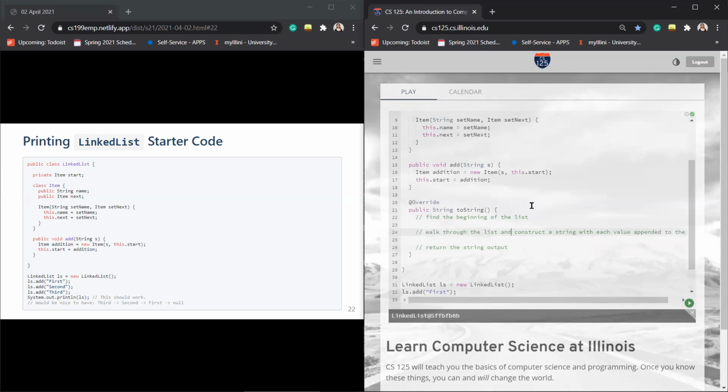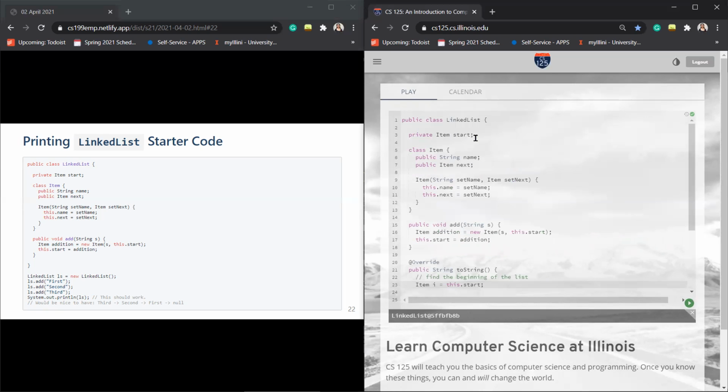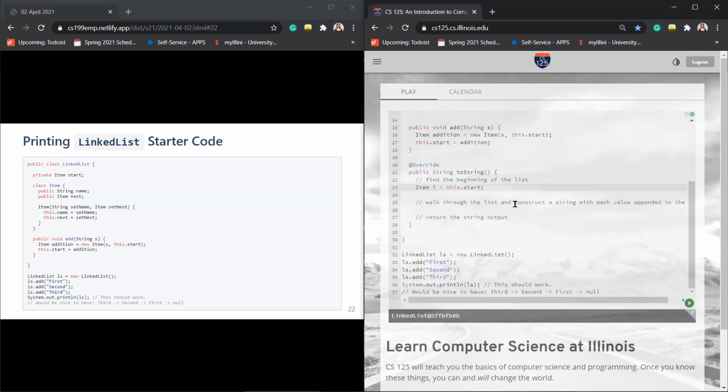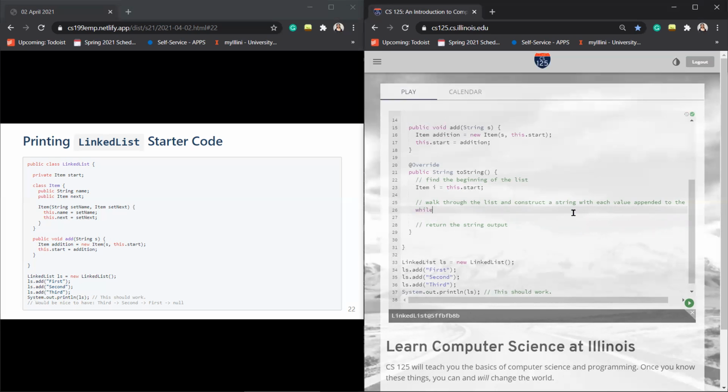Okay, so first, finding the beginning of the list. That'll be the item I. Right, so this is just the beginning of the linked list, and that's pretty much all we're given. But we know how to go from the beginning to the next element in the list. And you will want to use a while loop because you usually don't know what the size of the linked list is going to be.